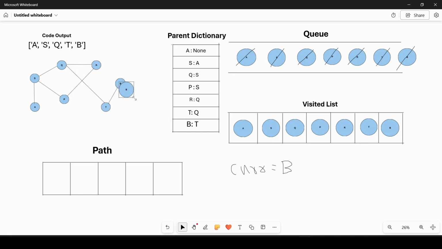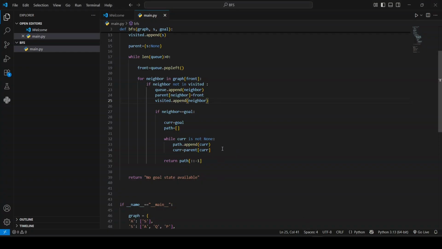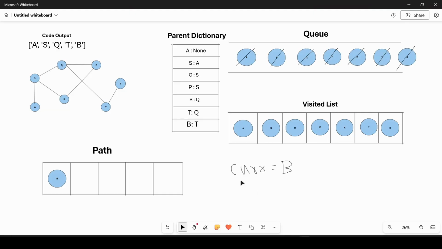So we will add this in the path, sorry. And now we will change the value of current to the parent of current. We know our current is right now B, so our current B will change to the parent of B. We will search in the dictionary the parent of B, which is T in this case. So our current will be changed to T.